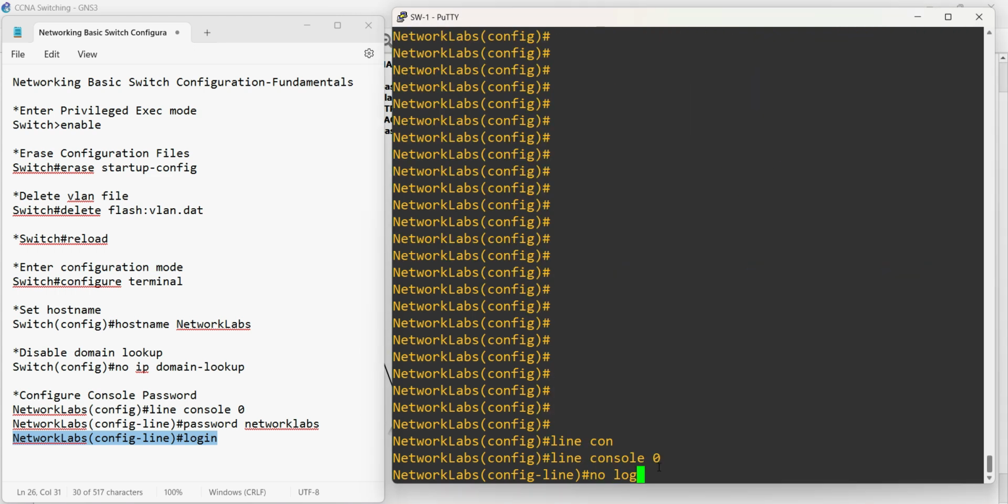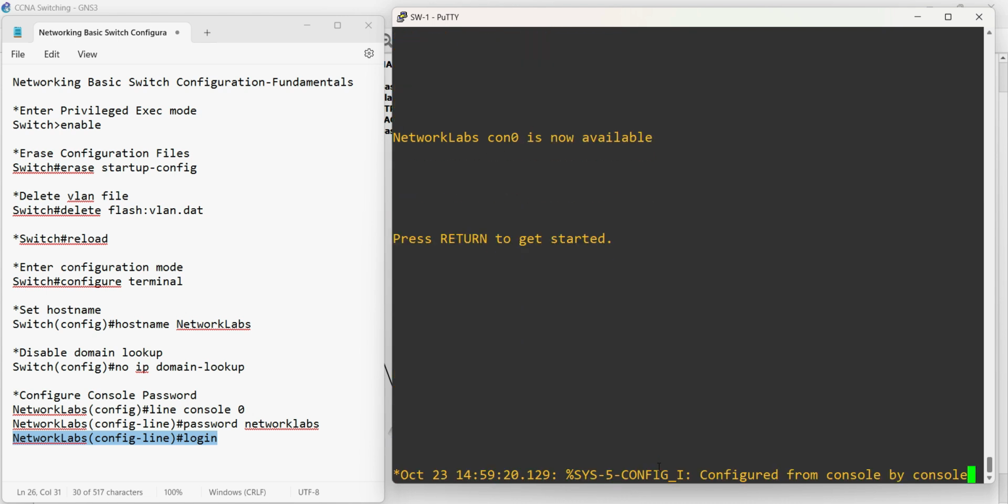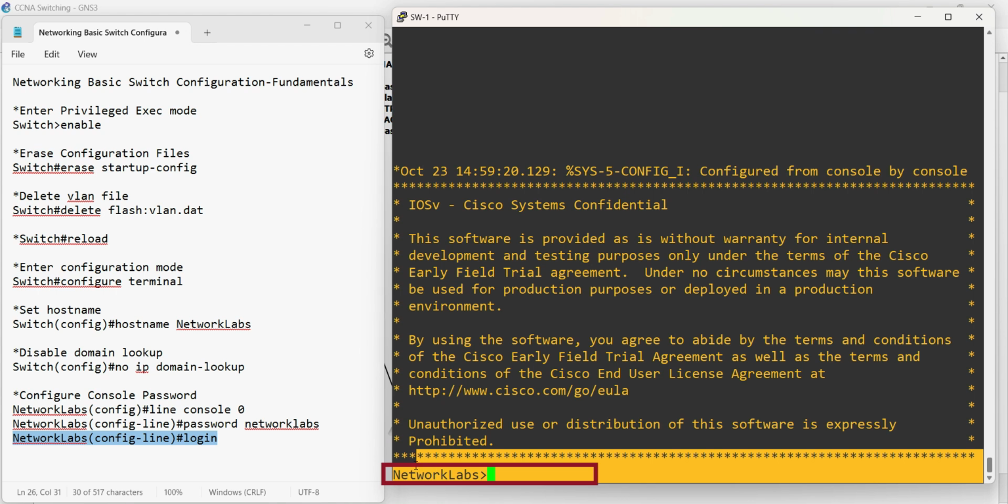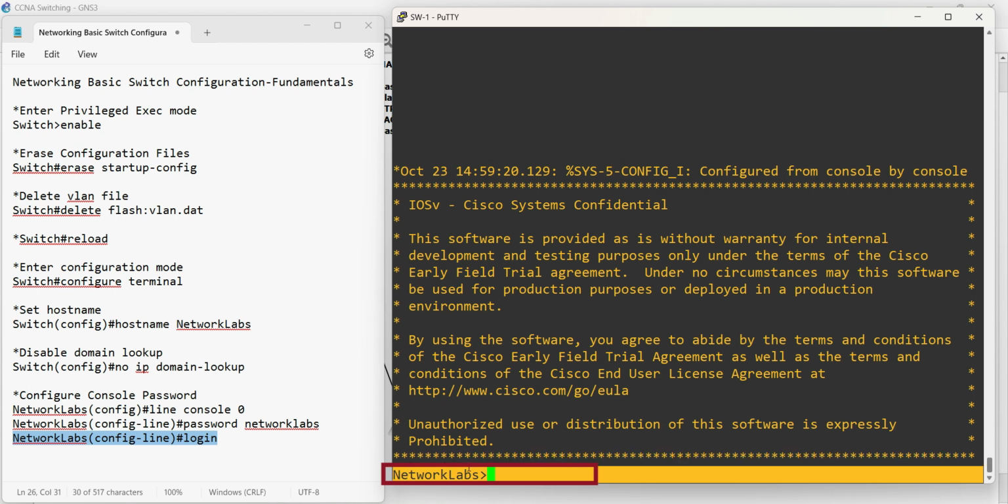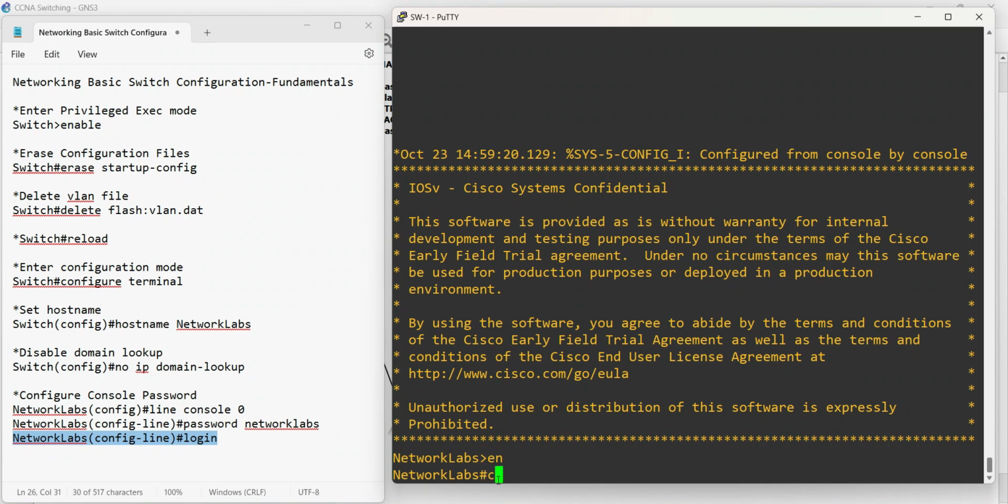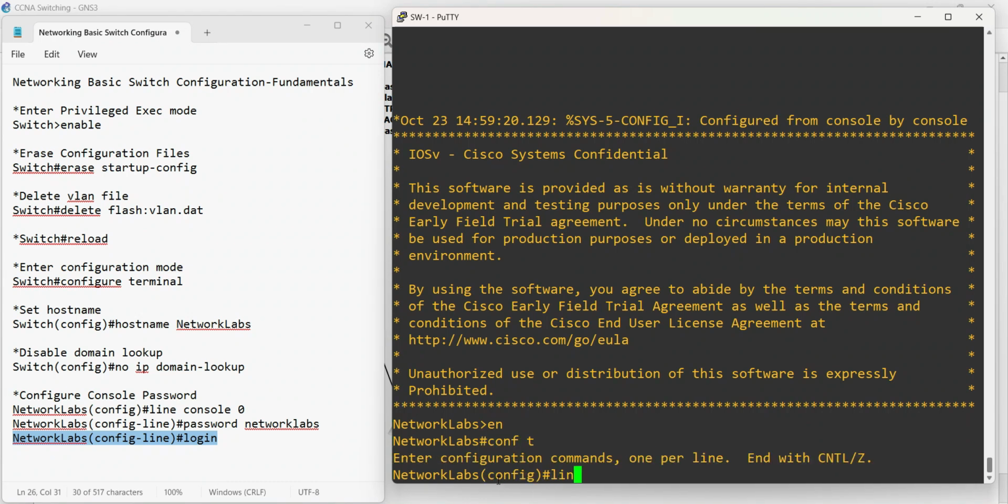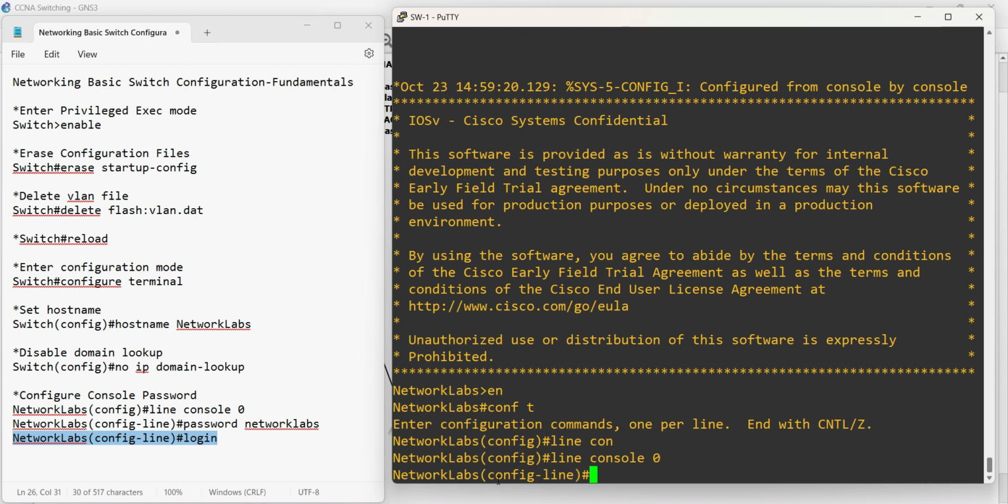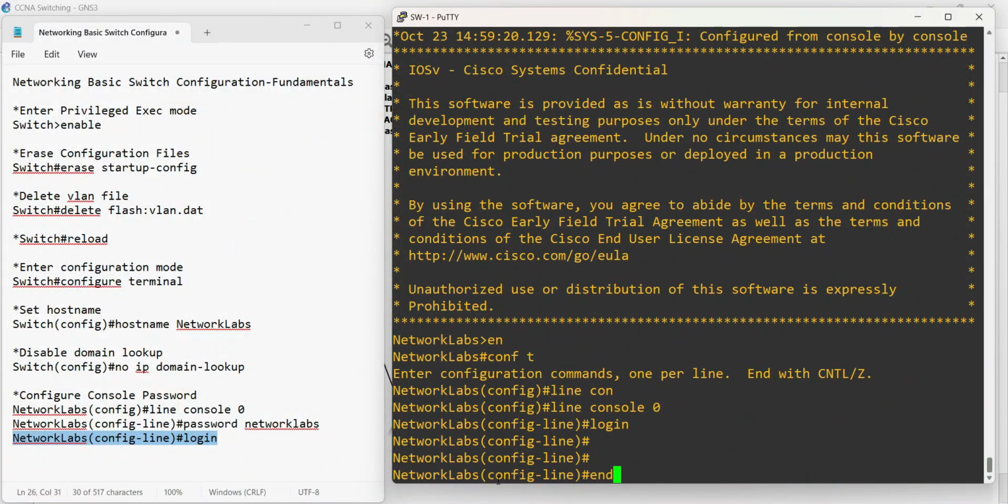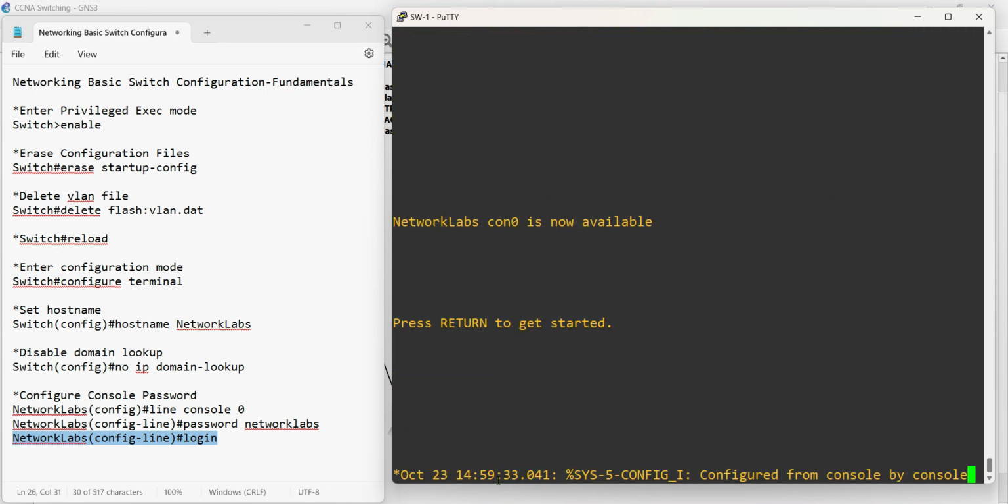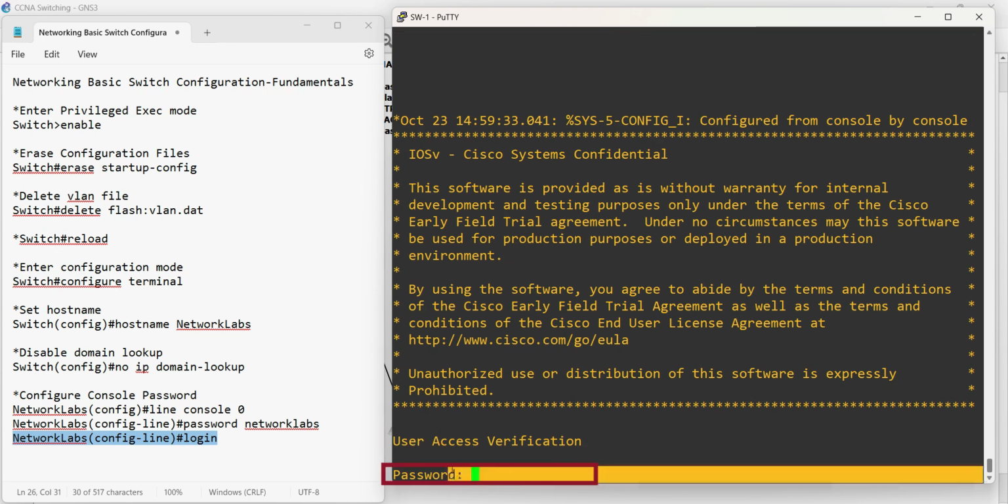Remove and reconfigure the login to test. As we can see, no password is required. Reconfigure the login command. The password is now required.